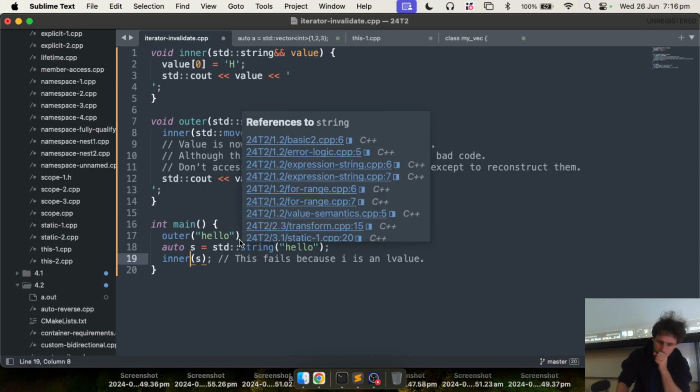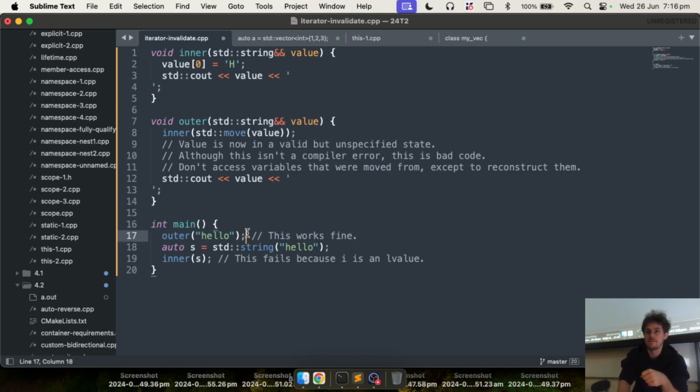So now what we do, we call outer with an R value, because hello, the string literal, is an R value. We pass it in here. We know that works because we captured it as an R value reference. For reasons that, again, I couldn't explain to you in great detail, at this point in the function, anything else we do with it becomes an L value.